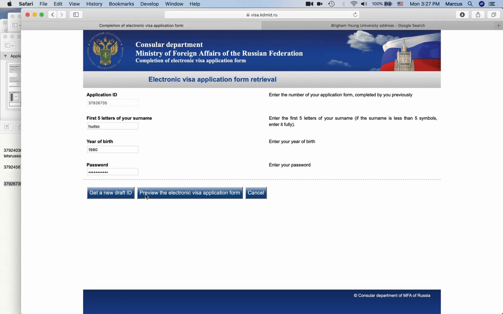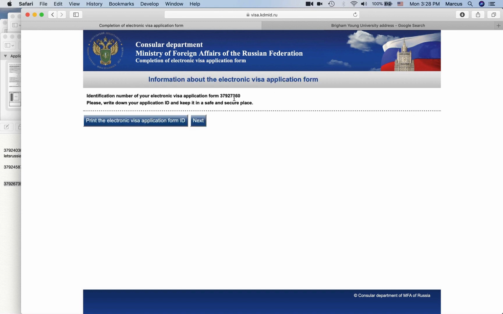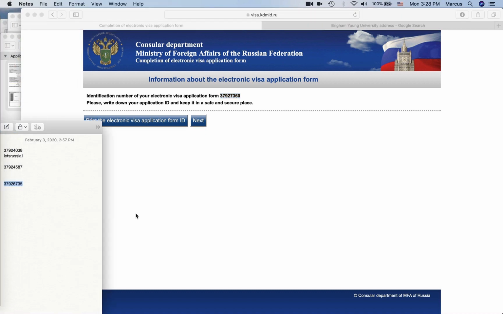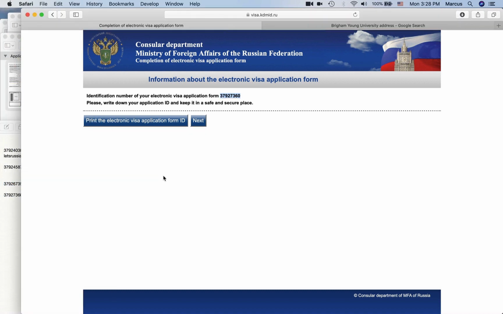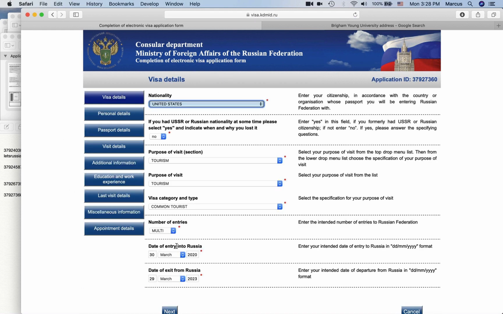Again, I put that down here, and Let's Russia 1 is the password that I used. Now, you can click on Preview, but we don't want that. Preview will just give you a view of what you can print out, but we already have that in PDF form. We want to edit, which means we'll get a new ID. So we click on Get a New Draft ID. We'll get a new application ID. We can note that here, and then click Next, and you are brought back to the screen with these blue buttons that represent every section.